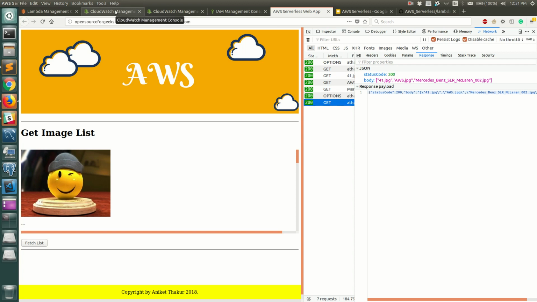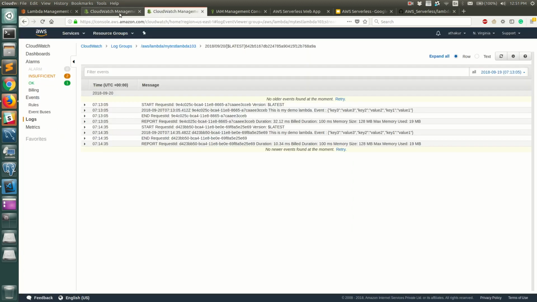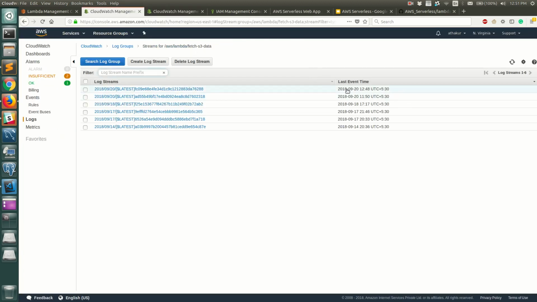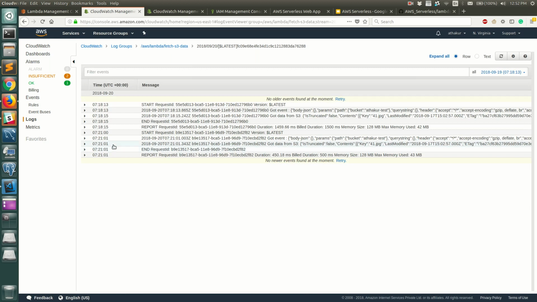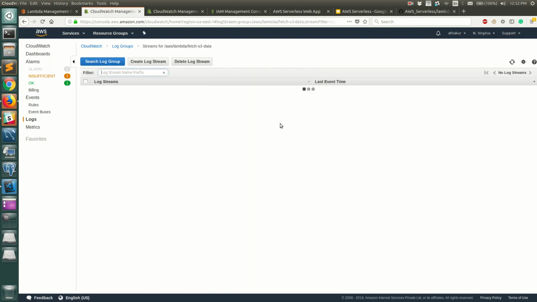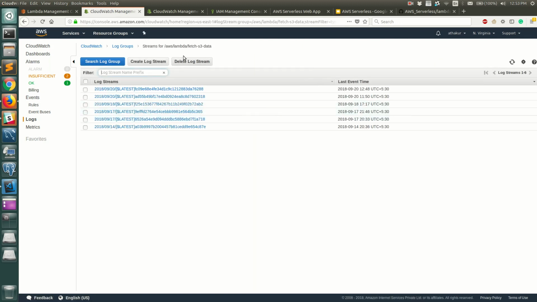So now if you go back to CloudWatch for your Lambda, which is this fetch S3 data, and if you refresh this, then it should be at 12:51. It's sometimes delayed. So let's go into this, and you can see this is the latest request that we have received from the Lambda. So each API Gateway request that you execute, this Lambda will get executed, and you can see the corresponding logs here. Okay, so that's all for Lambda.